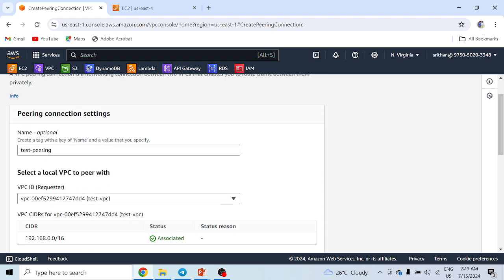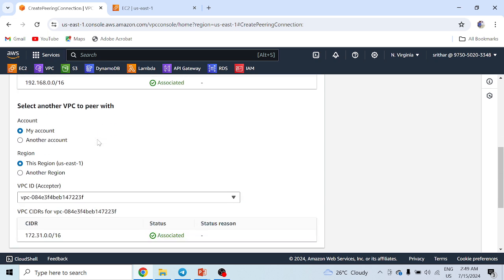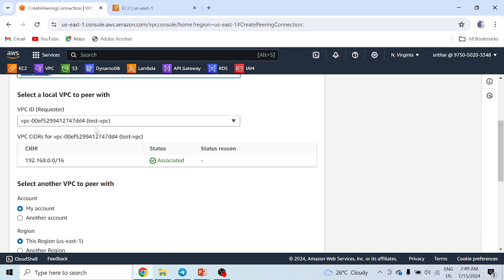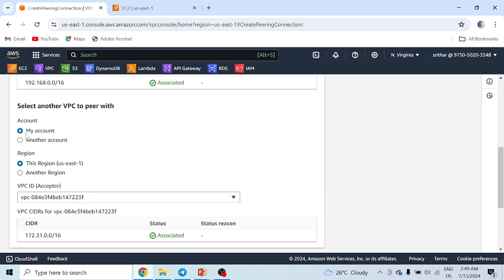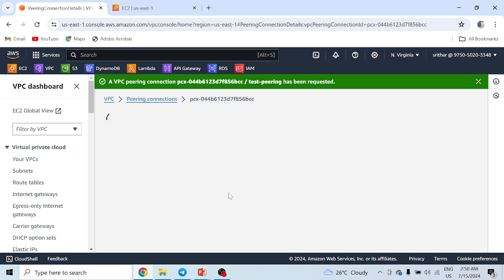Once again, I'm repeating: after keeping the test peering name, the requester should be the newly created one, and the acceptor should be the default one. Both the VPCs are in the same region only. So I'm selecting the option My account, and the region is the same, US East 1, that is the North Virginia region. That's it. You just create a peering connection.